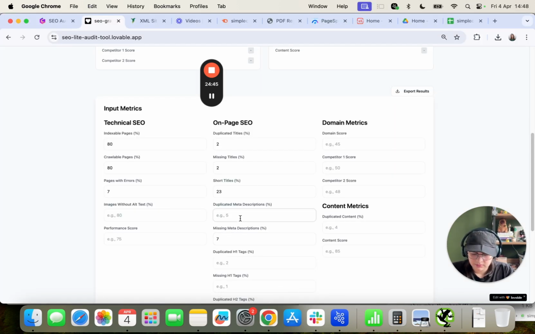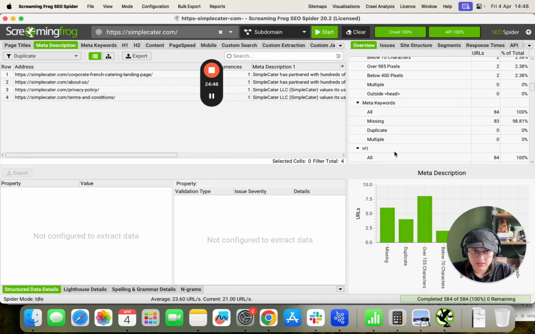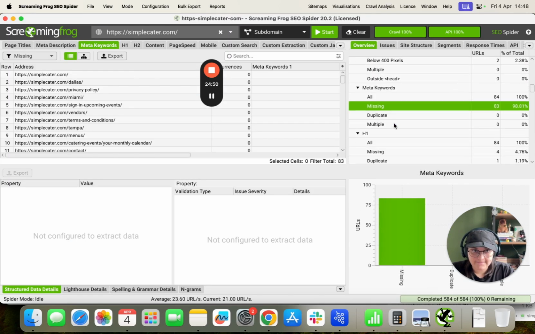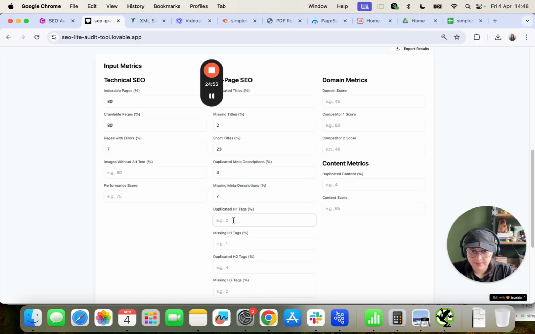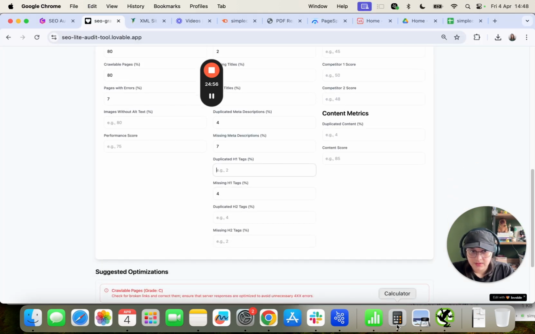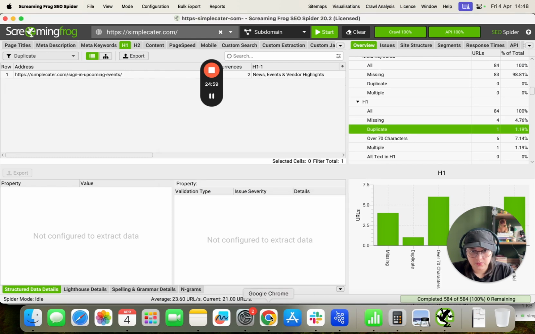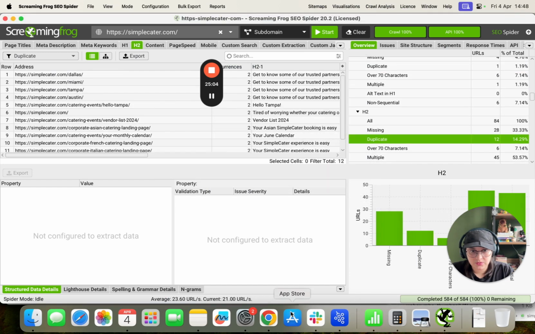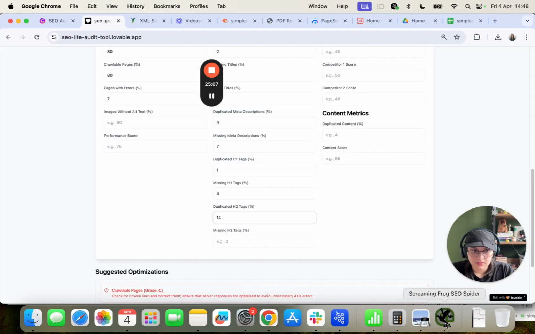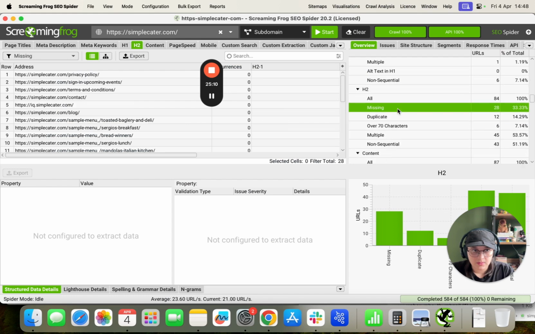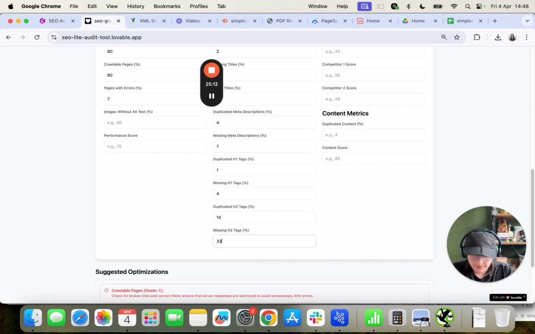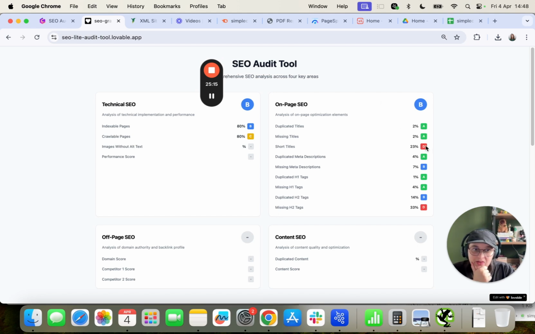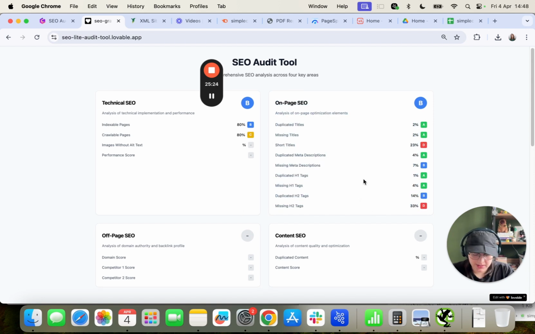H1s, missing 4, duplicated 1, duplicated H2, 14, missing 33. So essentially we got a B over here. The main issues are short titles and missing H2 tags, which I agree with.